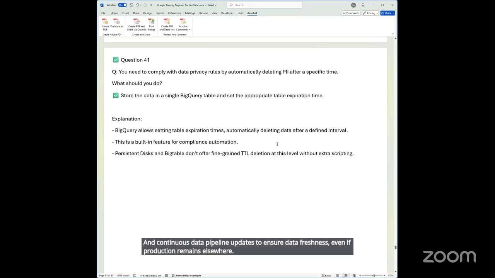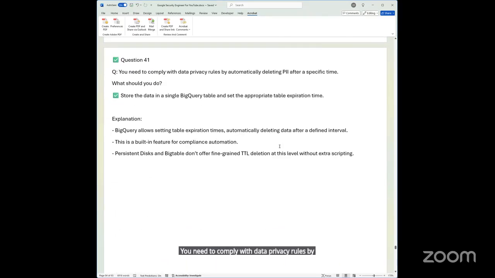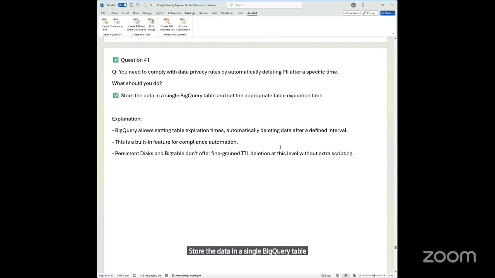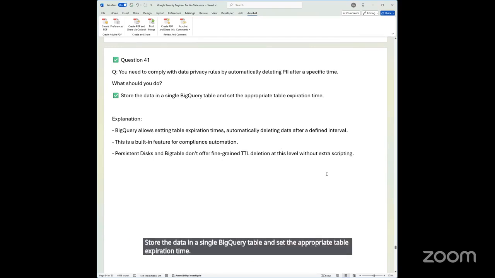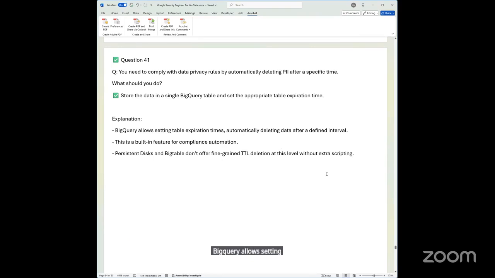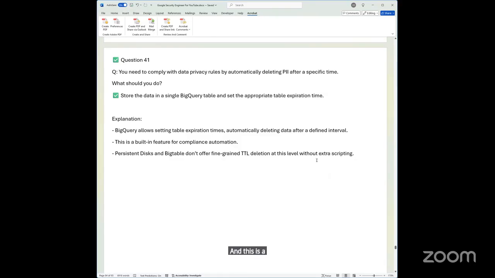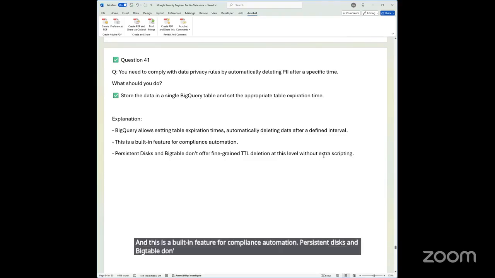You need to comply with data privacy rules by automatically deleting PII after a specific timeline. What should you do? Store the data in a single BigQuery table and set the appropriate table expiration time. BigQuery allows setting table expiration times, automatically deleting data after a defined interval, and this is a built-in feature for compliance automation. Persistent disks and Bigtable don't offer fine-grained time-to-live deletion at this level without extra scripting.